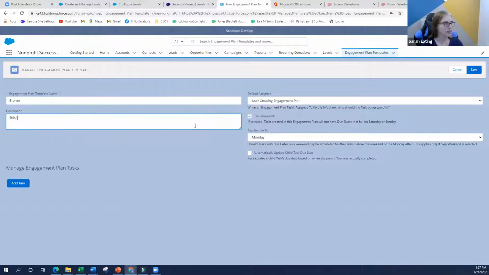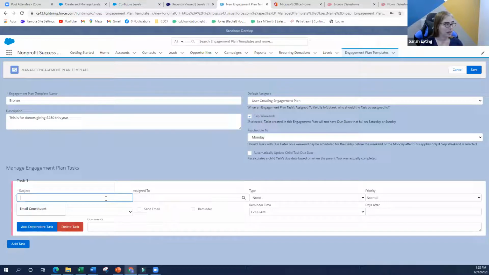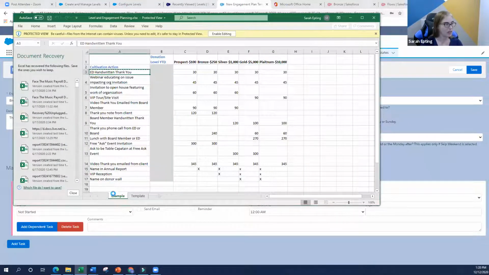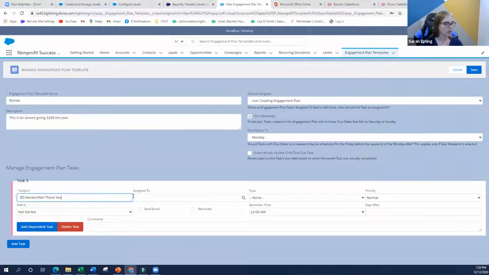So this is for donors giving $250 this year. And now, without having to go to a separate object or anything, because this is a Visualforce page, I can go ahead and add a task. And it can be this Edie thank you letter. I'm going to assign it to myself.